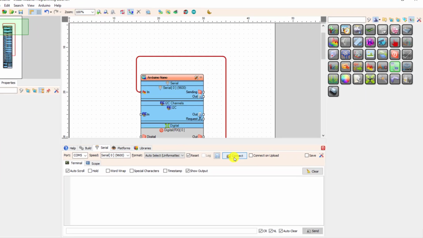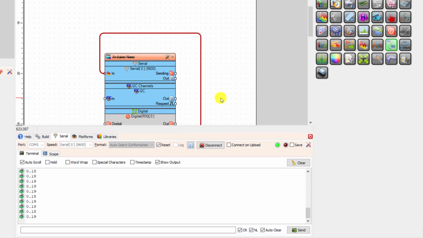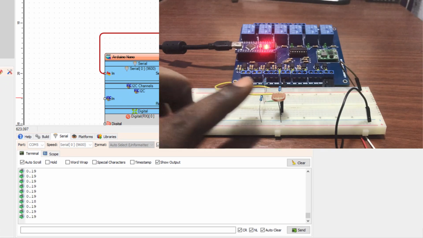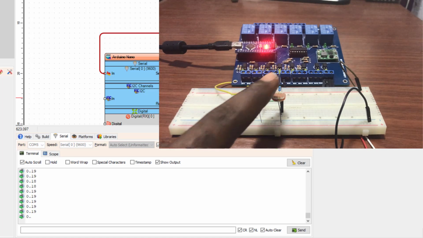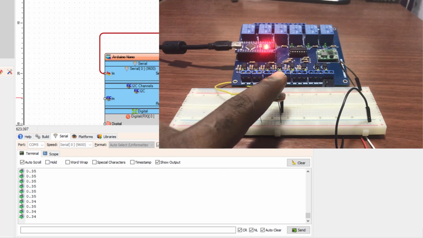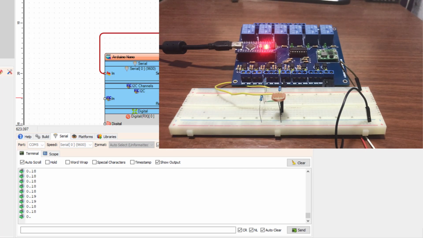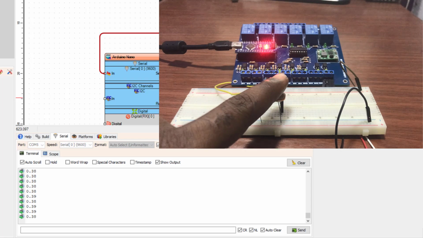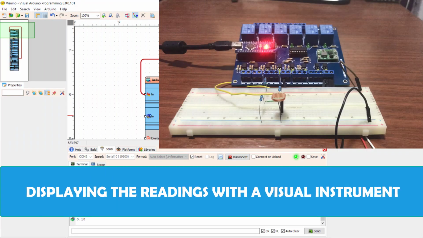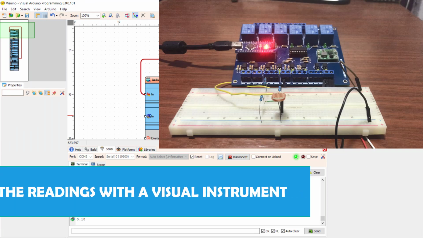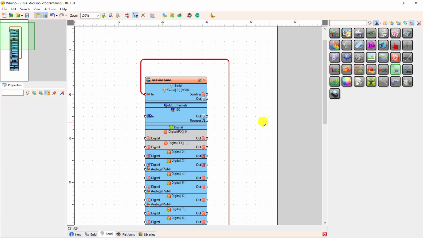Uploading done, I click on serial and then click on connect. We can see the data coming in. We are having somewhere around 0.18. I block it. We can see the data changing. I block it again. We can see we are getting somewhere around 0.34. Block it again, 0.3.